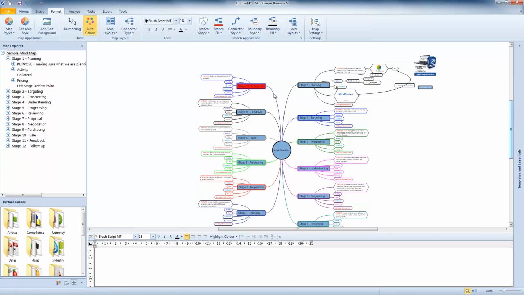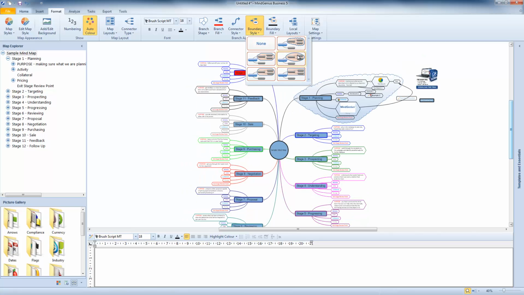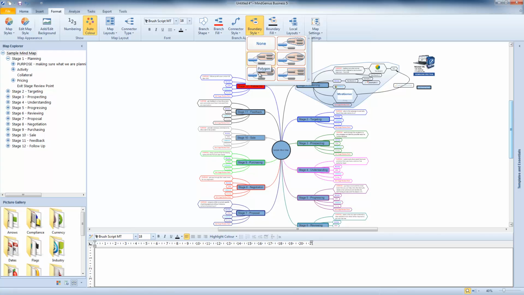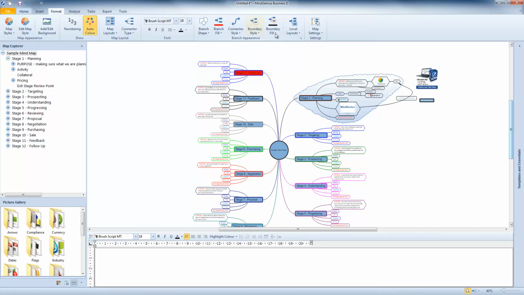A couple of the other key pieces of information here for making the map look a little bit different. So for example, stage 1 planning, I may actually want to add in a boundary box. Just by hovering over, again, like how the map styles changed, this gives me different options of how the map can actually look. You can also change the color of the boundary box as well, just by simply hovering over until you get what you want.